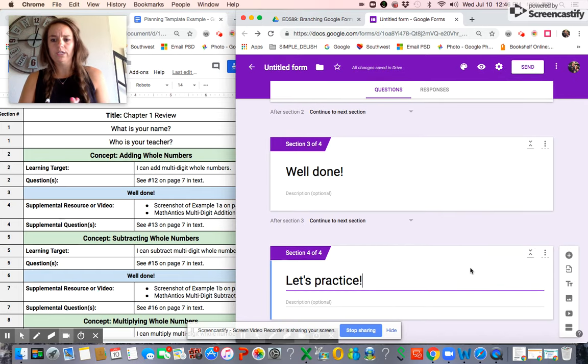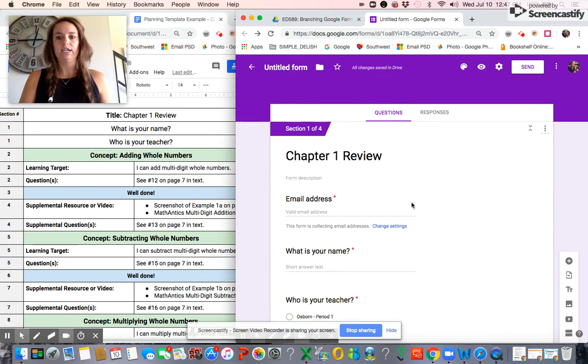So as you continue to build, it's going to follow that pattern. It's going to be your concept, and then your well done page, and then your supplemental feedback page section. So you'll want to make sure for each concept you have a total of 3. So go ahead and build on that, and you will have a total of 13 sections because your first section is your chapter 1 review. And please do not hesitate to ask if you have any questions.